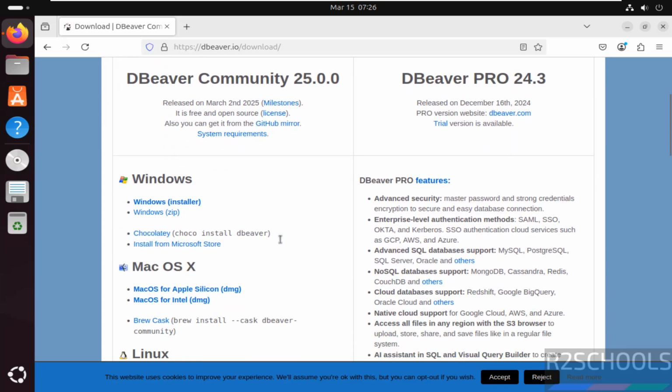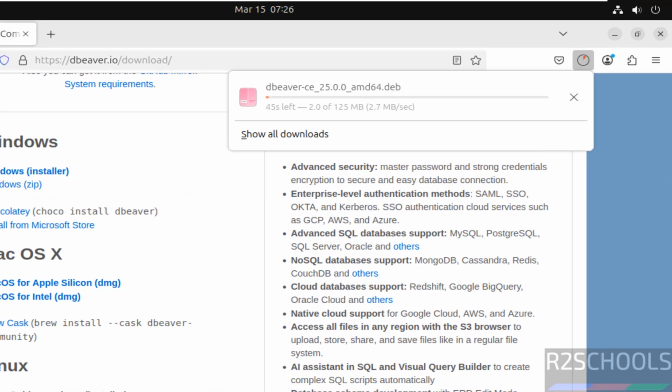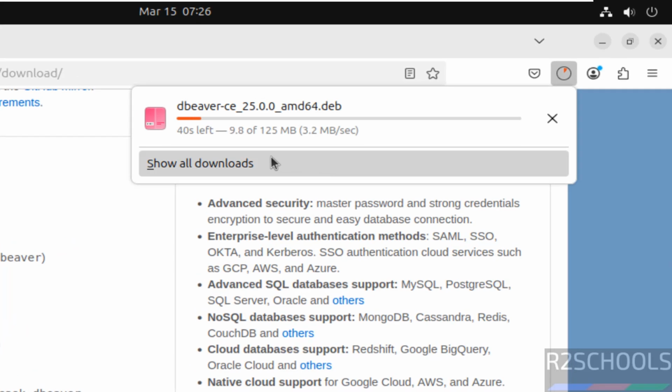So for Ubuntu or Debian type operating systems, we have to download this Debian package. So click on it. See, download started and its size is 125 megabytes.